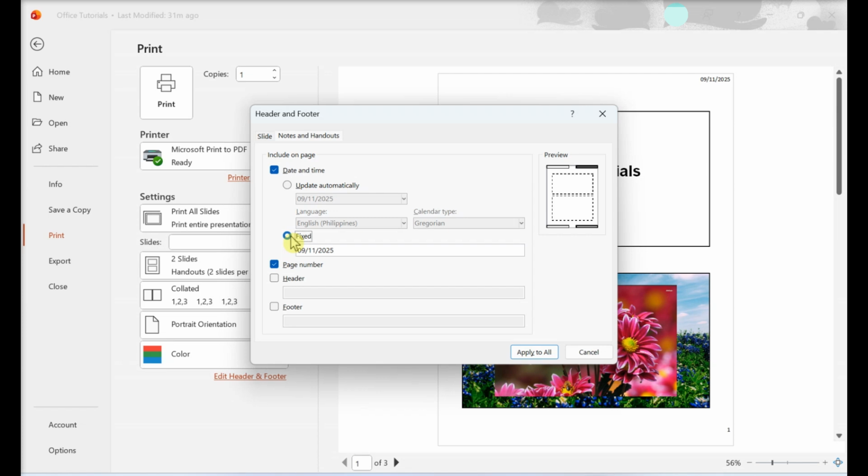To add custom text to the top of each printed page, check the box next to Header and enter your text in the corresponding box. To add text to the bottom of each page, check Footer and add text to the corresponding box.